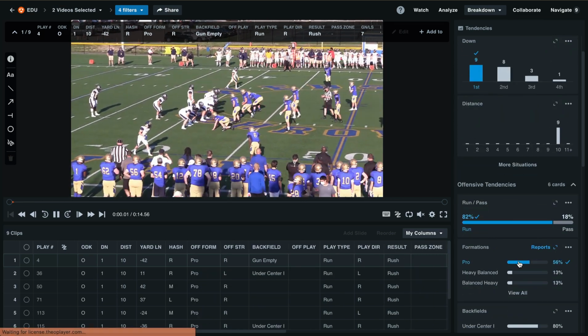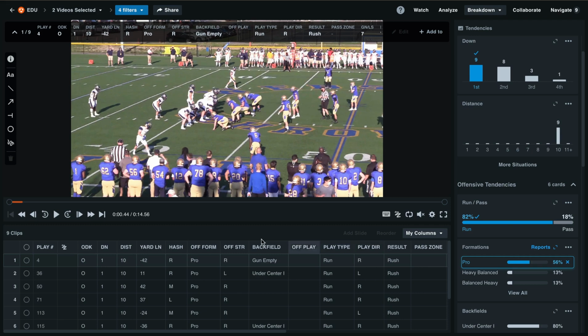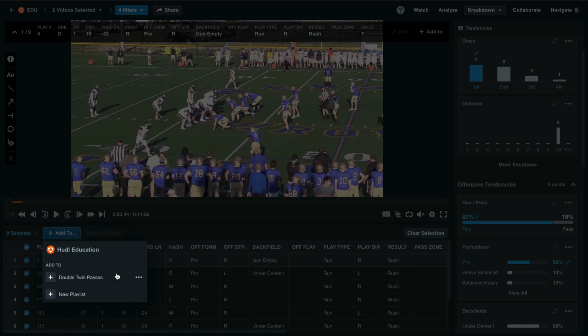of our pro formation. Now that we've got these 9 clips, to create a playlist, select the blue circle next to the play number header. This will highlight all 9 clips we're filtered by. Then select Add To. Here you can see that we can either add this to an existing playlist or add it to a new playlist.